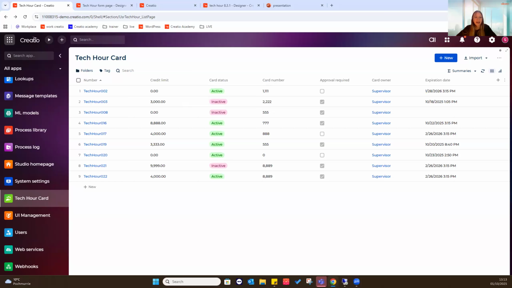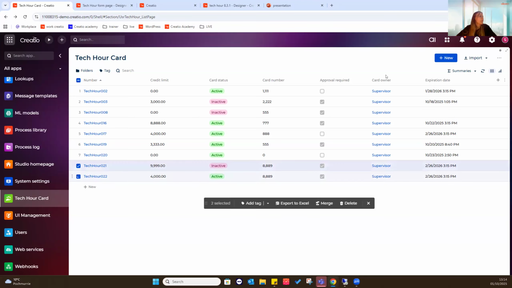So in my section, I may find two nearly identical records. They have some differences. I can select them and use the new merge option in the bulk actions menu. For example, it could be these two, and then I could say merge. As you can see, we have an additional option here.